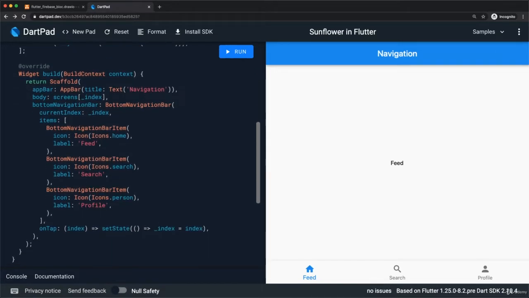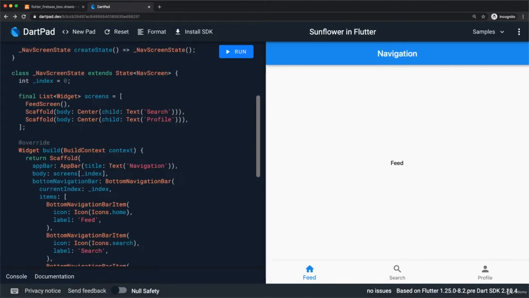Down here we have a bottom navigation bar with the current index, and then all 3 of the items for our feed, search, and profile. When the user taps on any one of these bottom navigation bar items, the index is passed into the setState, and our current index is set to the index. And then in order to render the correct screen, we set the body of our scaffold to screens, and then grab the correct screen using the index. When I click through these, we can see the text updates accordingly.